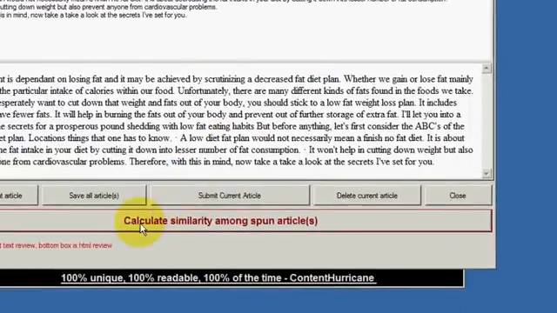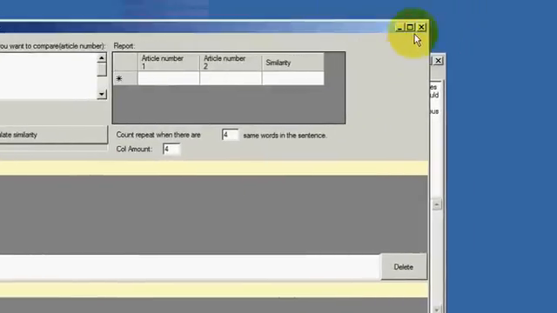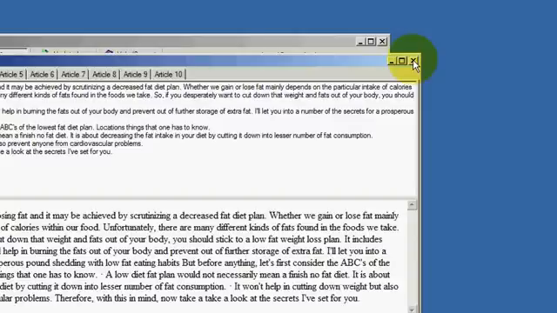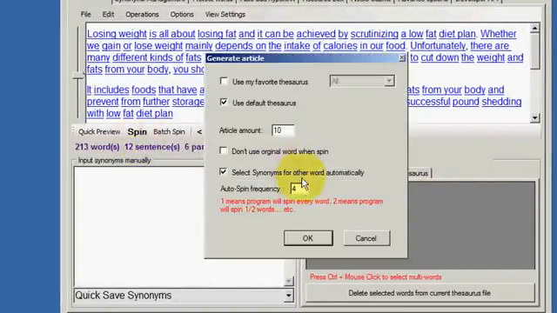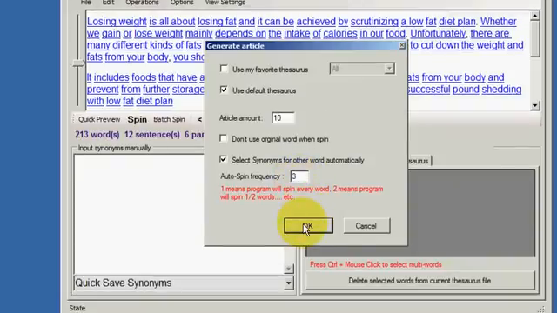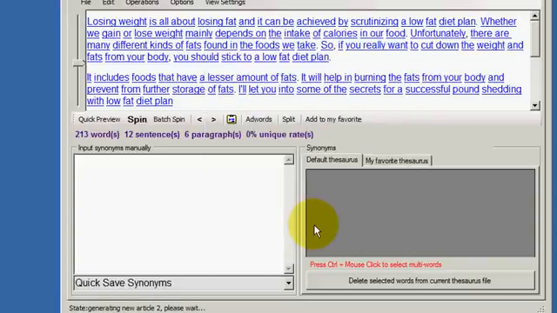Let's go back and spin again. Sorry, we need to close that off. This time we're going to spin with a frequency of 3. Now, yes, technically, everything being well, 4 should be enough. But things happen during the spin process. Maybe there isn't a synonym for every word. Maybe there are many synonyms for some of the words. The point being, in order to be sure, if you spin with an auto frequency of 3, then you will have a better chance of producing articles that are unique from each other.